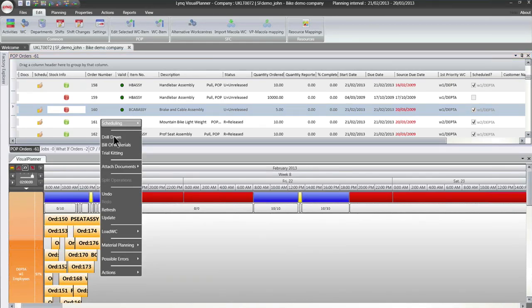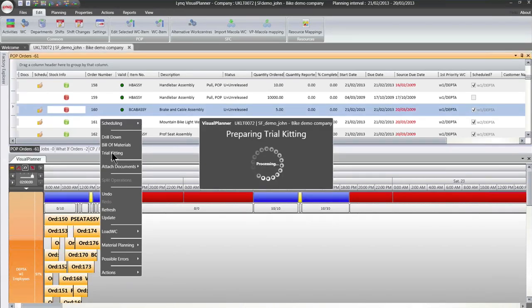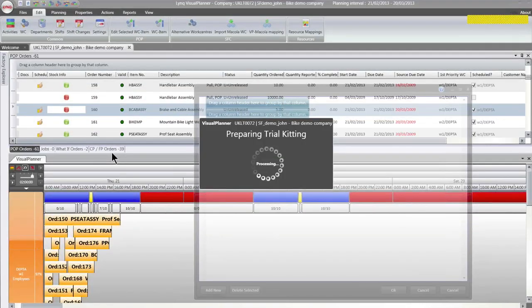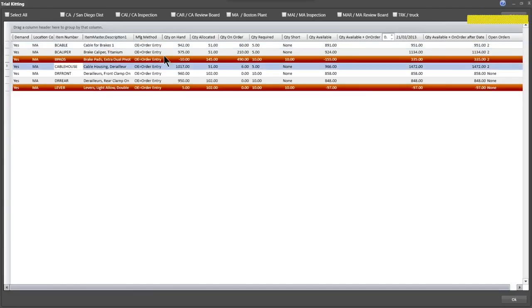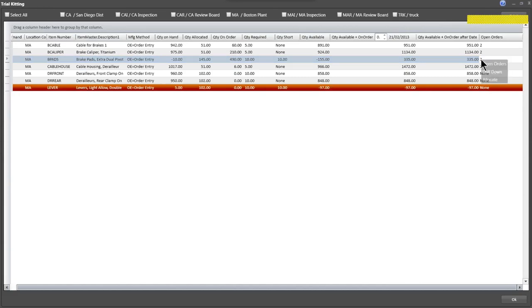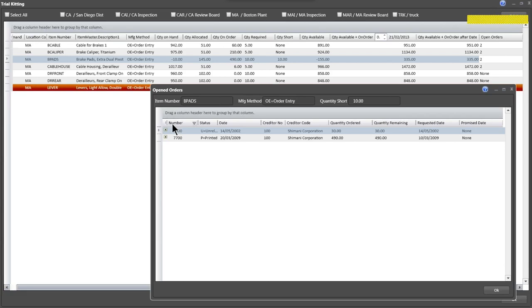We have another material feature called trial kitting, which looks at the captured bill of materials for that order and highlights any shortages. This looks at the quantity on hand, allocated quantity, on order, required, whether you're short, and it also looks at the quantity available plus on order at the date you have this scheduled. And we even go out and show you any open orders there, so you can click on the open orders and see what's coming in. So this is all real time.